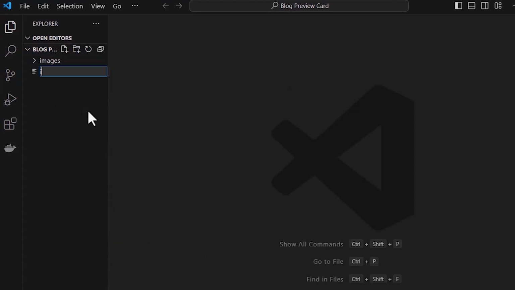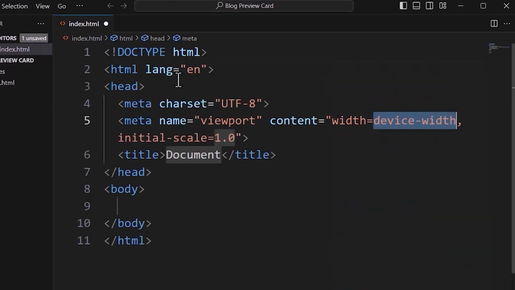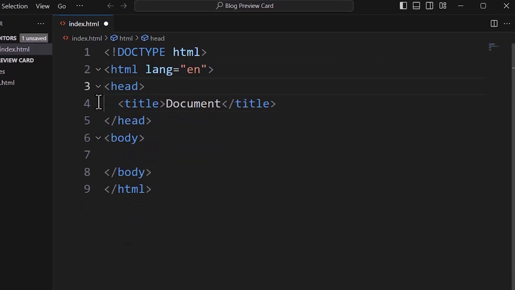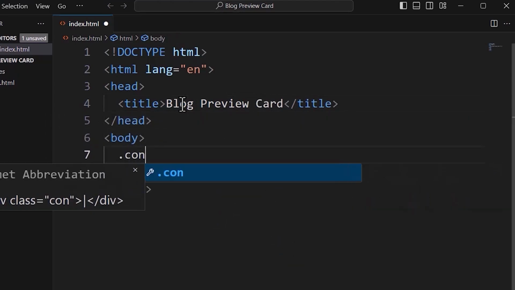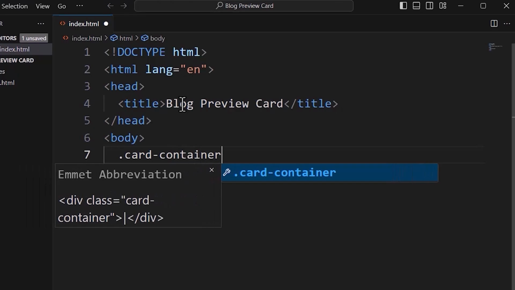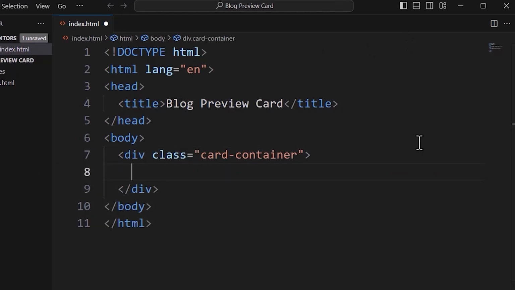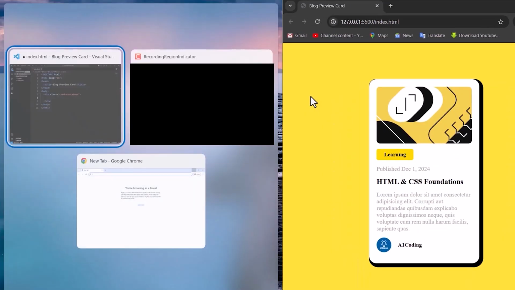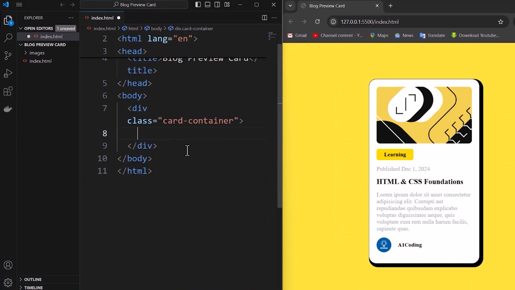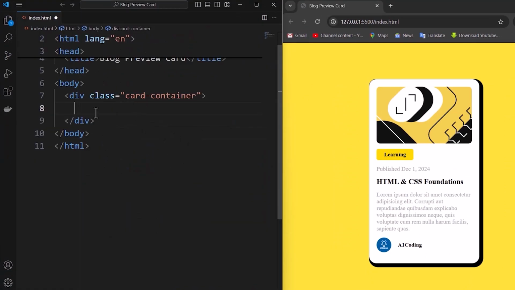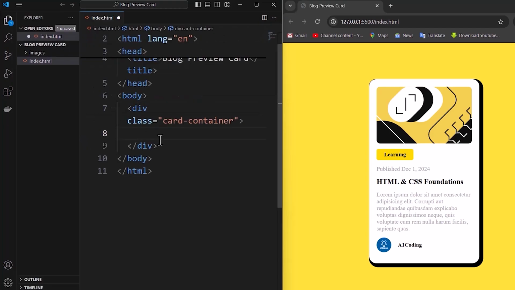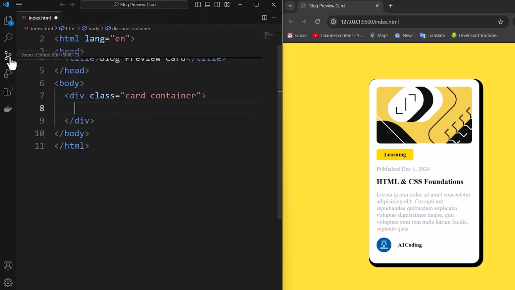Let's create an HTML file. These are the basic codes, so we don't need these two right now. The title will be blog preview card, and in the body section let's create a container, a div, which the class will be called card container. So as you can see, the final product will be this, and in this card container we have the image.